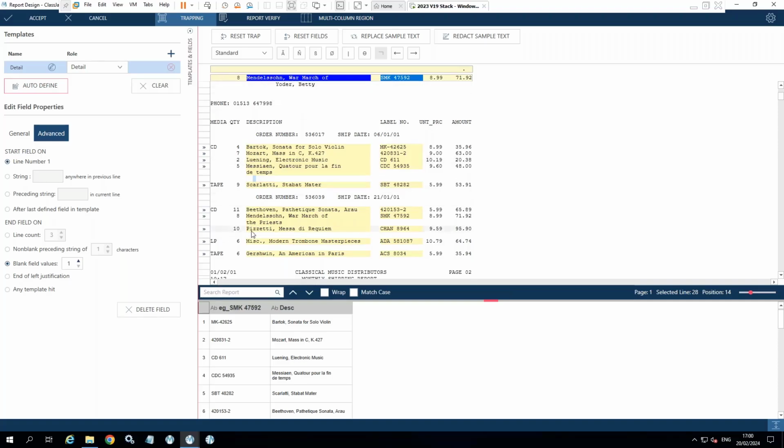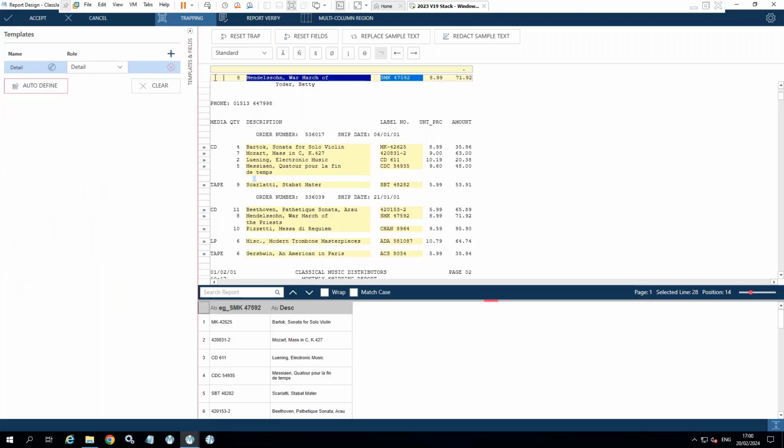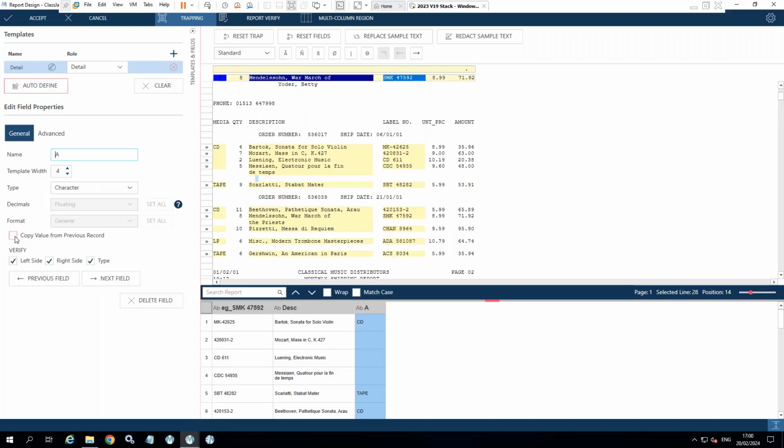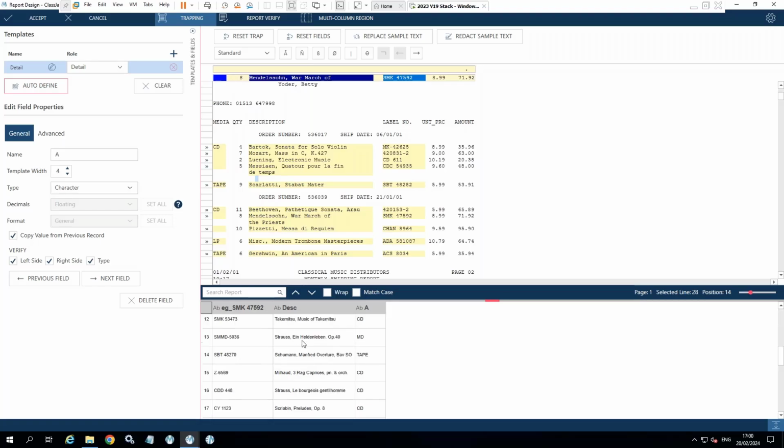So the sample I've chosen here is probably not the best sample in terms of highlighting all the fields, because you can see this Mendelssohn line here does not actually have a media type. But just to sort of prove a point here, I can still highlight it here. So if it did have a media type, that's where it would be. And then I can still come in here and on the General tab, use the copy value from previous record. So the sample doesn't have to be perfect. It just needs to allow you to highlight the fields that you want there.